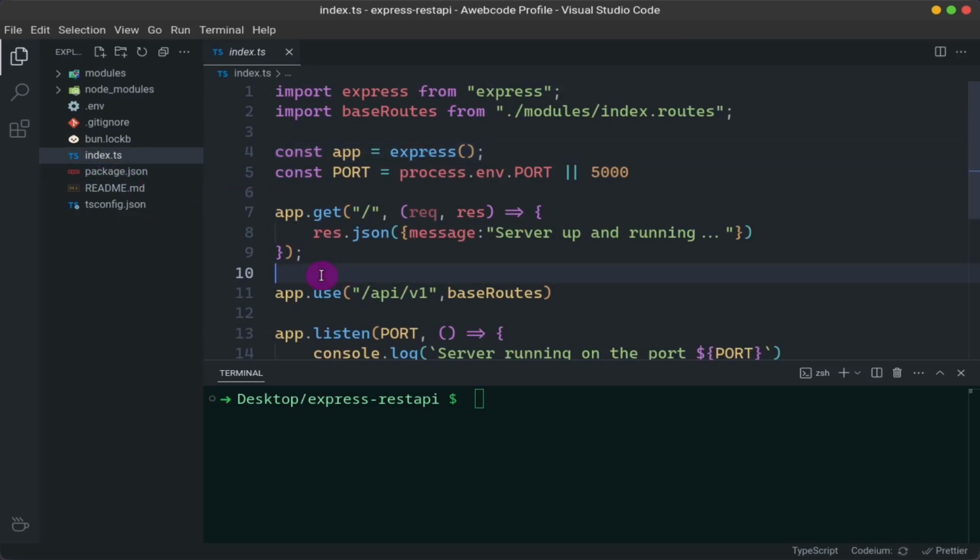We'll create our post route. We'll connect with our MongoDB database. First we will use the Mongoose library for connecting with MongoDB, and after that we'll switch to Prisma. We'll see the benefit of using Prisma over Mongoose for handling the MongoDB database.